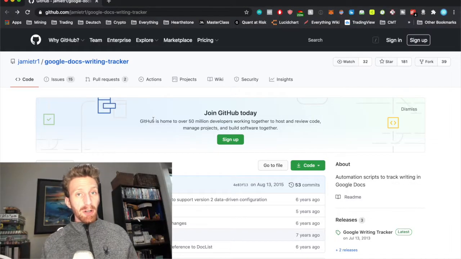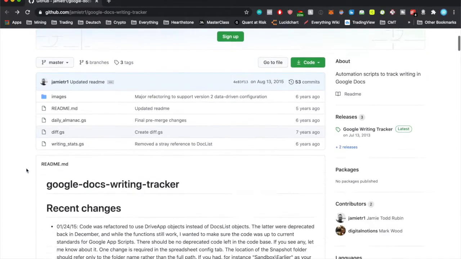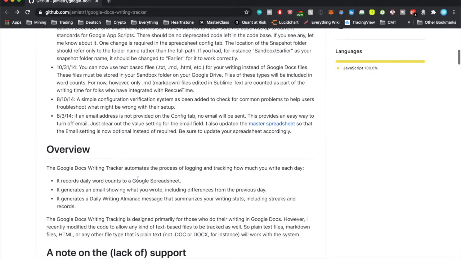One big disclaimer before I start: this is not my code. I found this on GitHub. Thank you, JamieTR1. The first link below will link you directly to this repository, which gives you a written instruction for how to do this in case this video isn't able to clearly explain everything to you. So I encourage you to check that out if you have any problems.